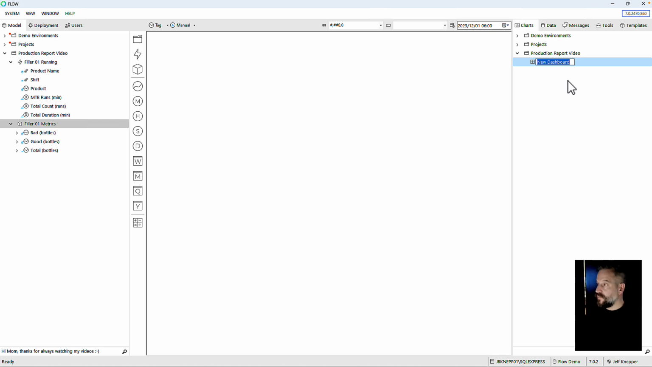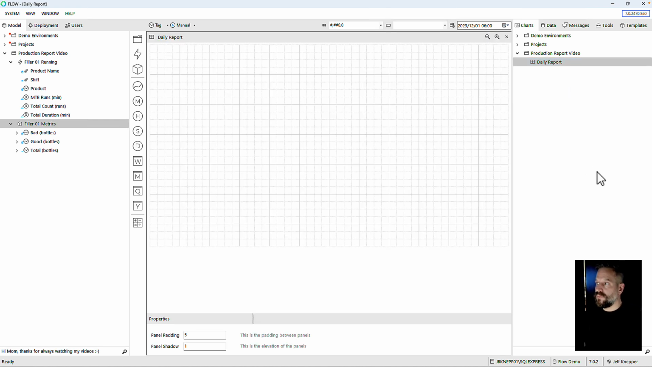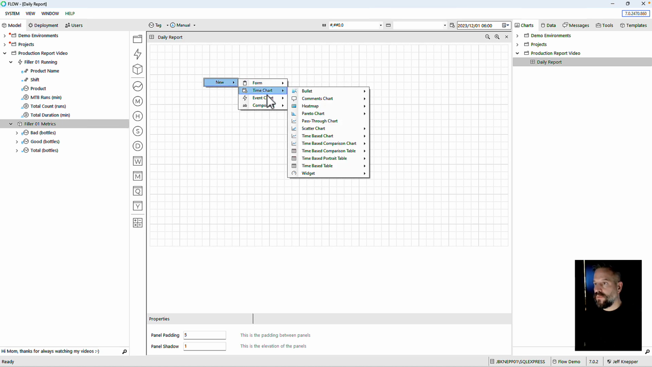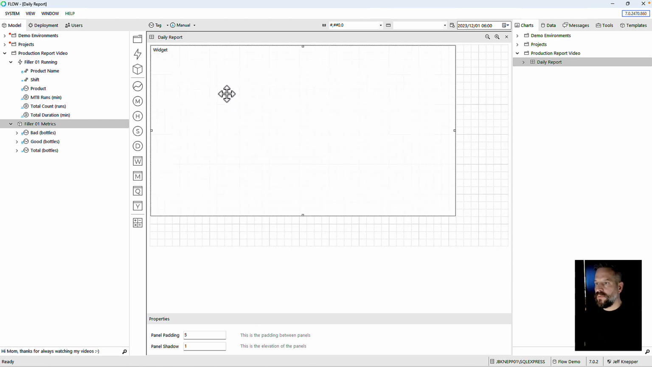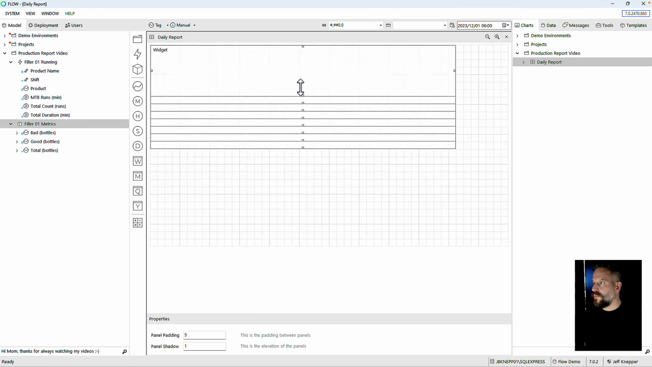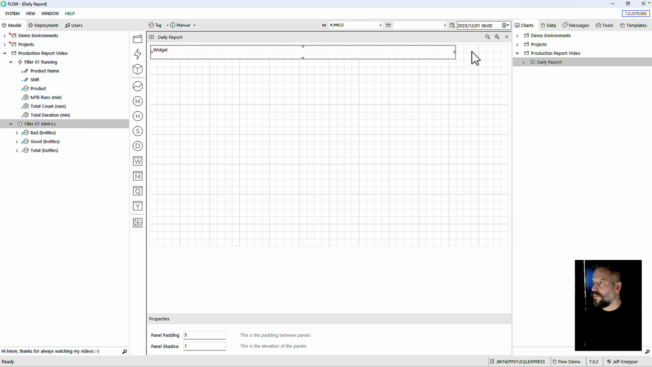I'll build my dashboard. It's a daily report, and that is the physical representation of my web page, basically. I'm going to go ahead and lay out my components. I'm going to put a couple widgets on the top, 2 tables, an event timeline, and also going to grab, what else? A trend chart.